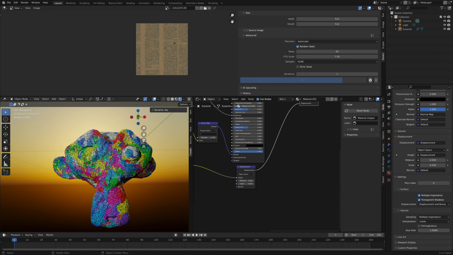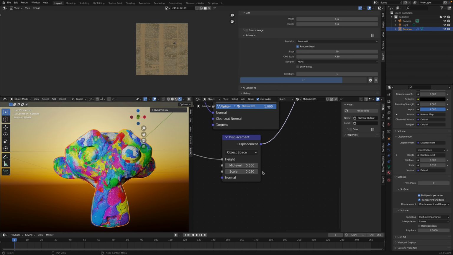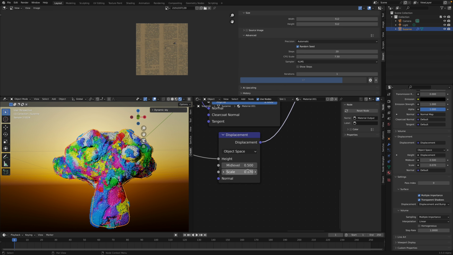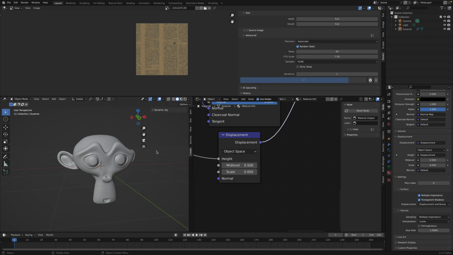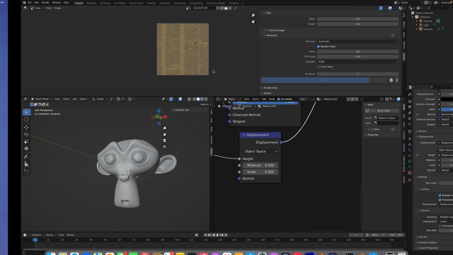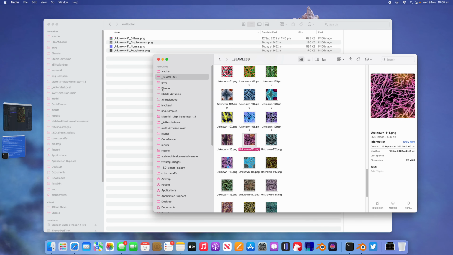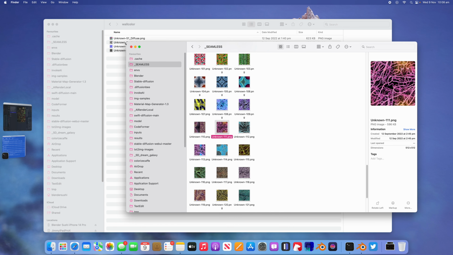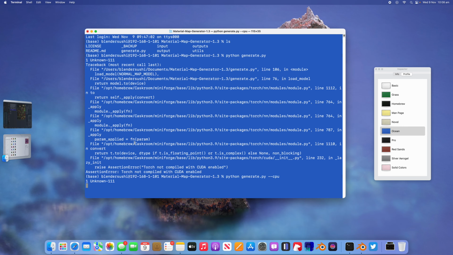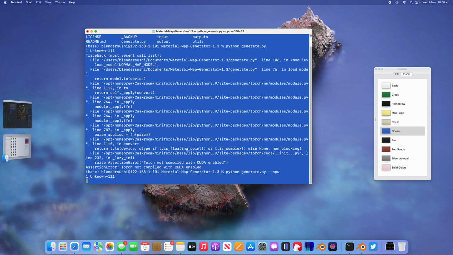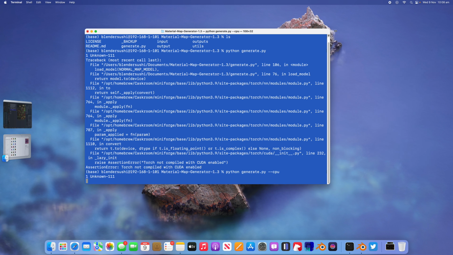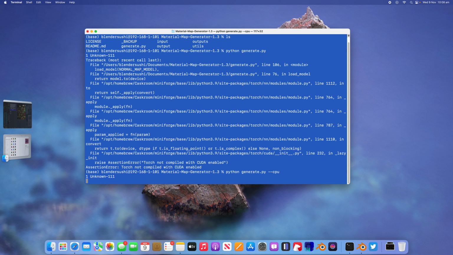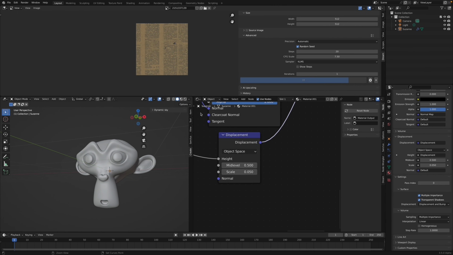Now, yeah, the effect is much stronger, especially if you increase the displacement. Right, so this is something that actually comes for free from textures into this, Material Map Generator. Let's see if our thing is actually getting any result. Still, it's going to take a while. Oh my goodness. Okay, this takes a while.